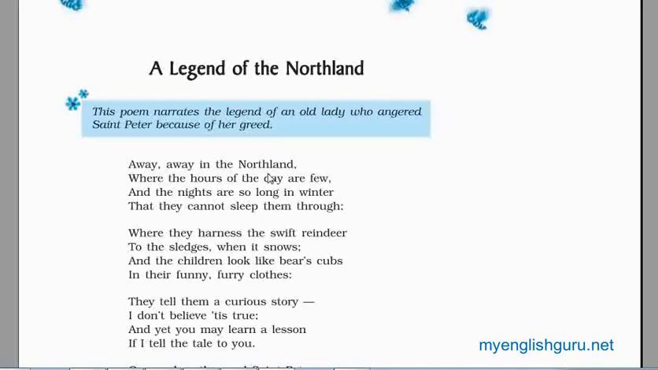Away, away in the Northland, where the hours of the day are few, and the nights are so long in winter that they cannot sleep them through. See, in these 4 lines, what does the poet want to say? Here, the poet wants to say that in this region around the North Pole, the duration of the day is very less, because its position is such that the sun rays reach for a very short time there, and that's why it has a shorter daytime.